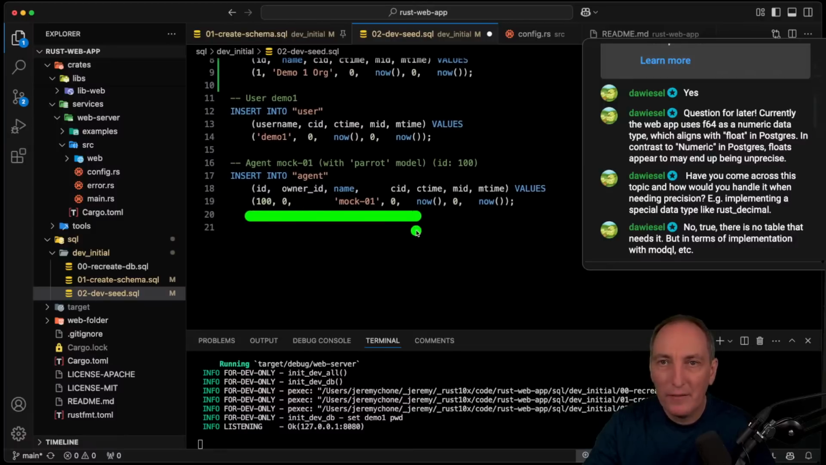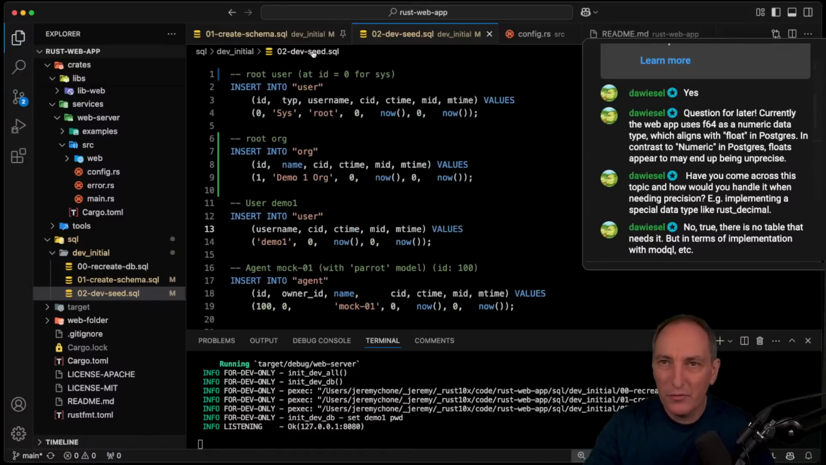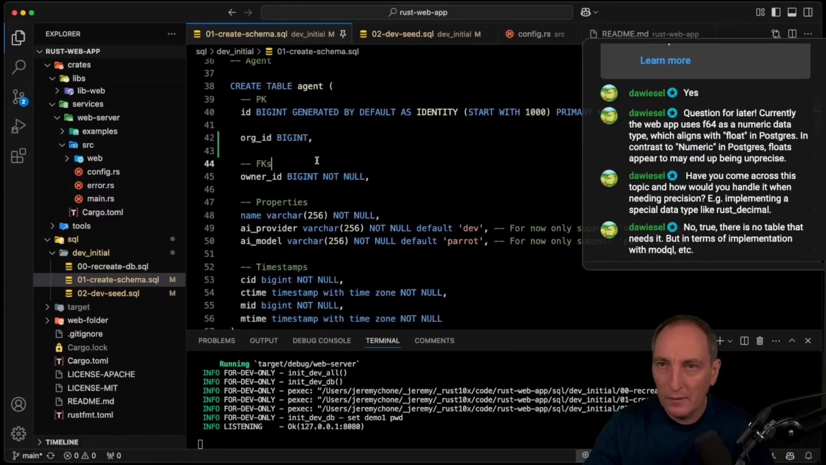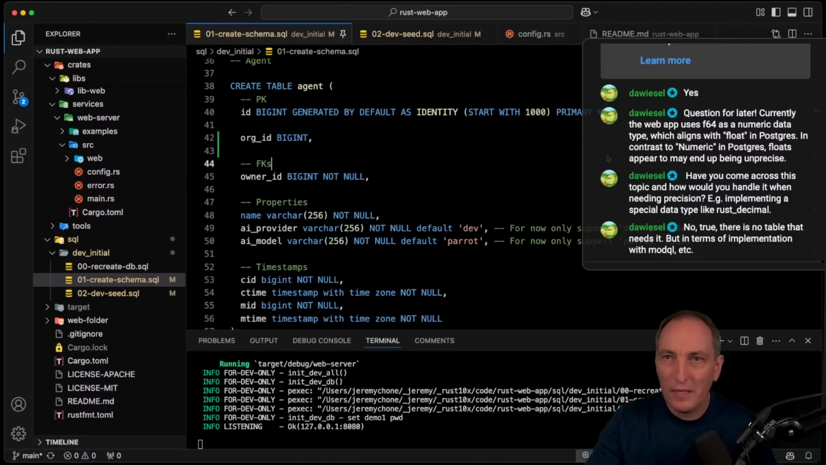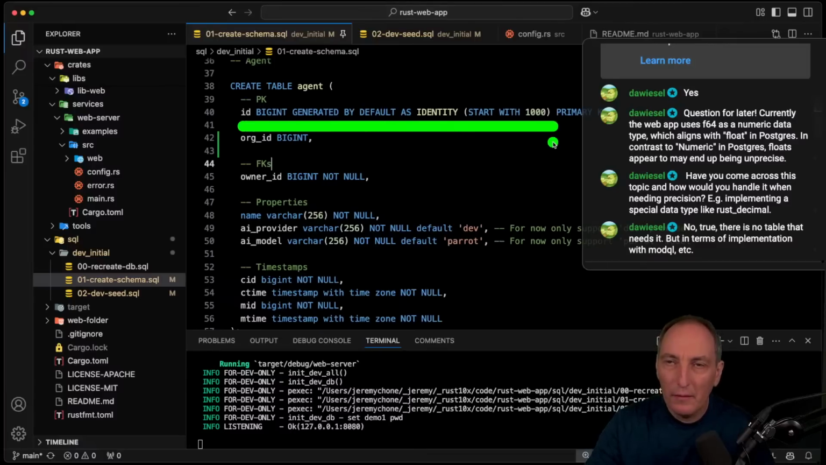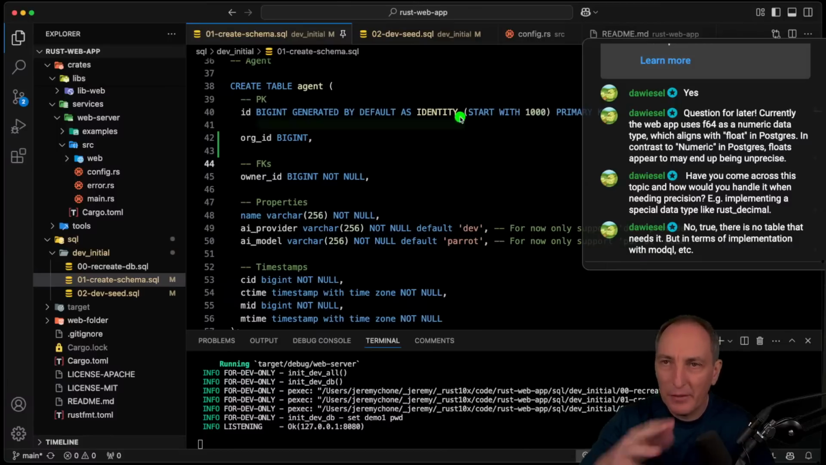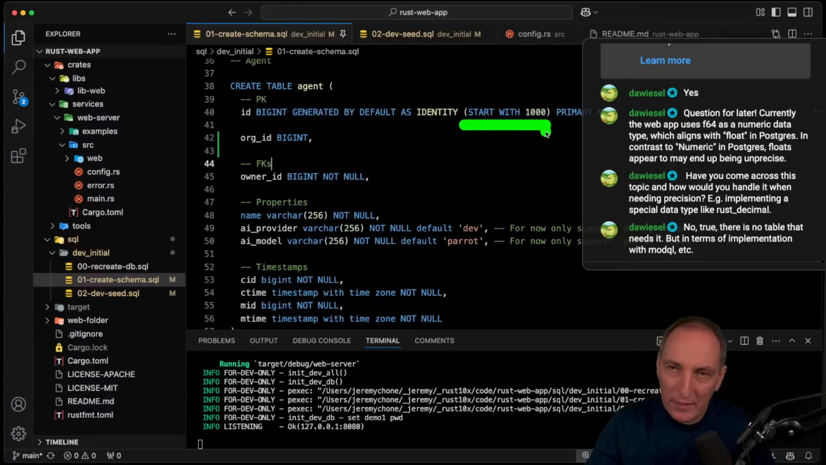Typically, when I create some things in the database for demo, I start at 100. So here's a little trick. This is a production trick. I'm not saying this is game changer stuff. But for all of my tables, I create the ID as a bigint generated by default as identity. Apparently, that is a new thing in Postgres. But then I do a start with 1000.